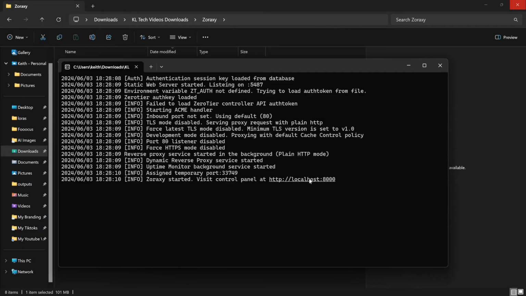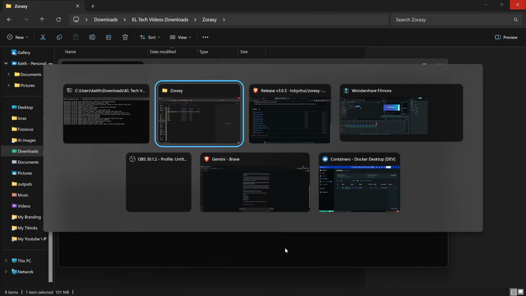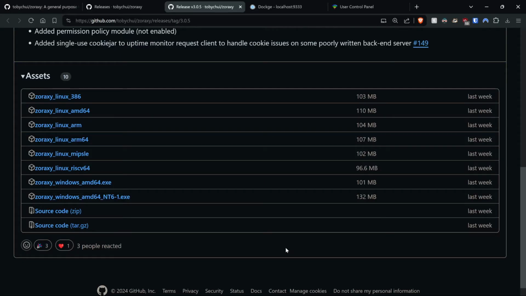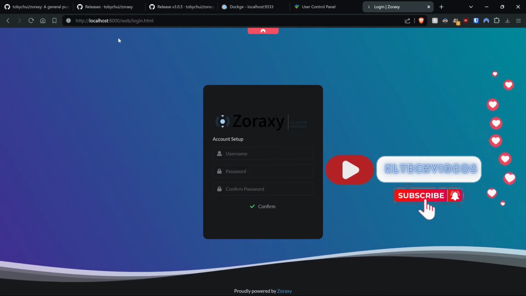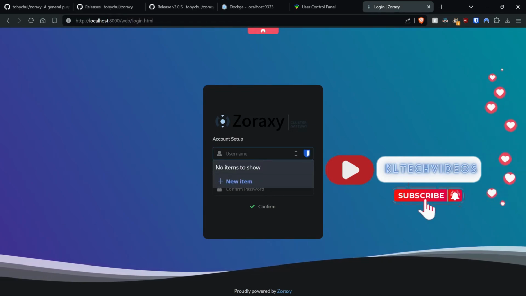Now, basically, to access Zoraxy, we just need to go to port 8000. So if you are running anything on port 8000, I should have probably mentioned this at the beginning, you're going to want to not be using that at the moment. Okay, and it's as simple as that. Localhost 8000, and we can now create our username and password.